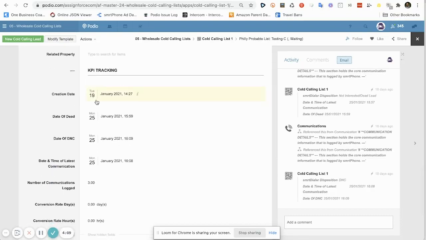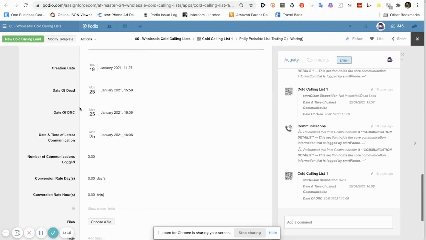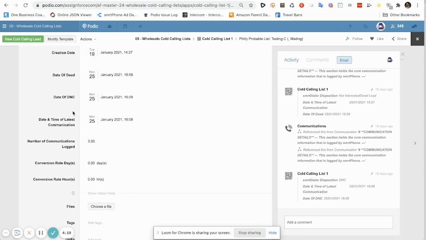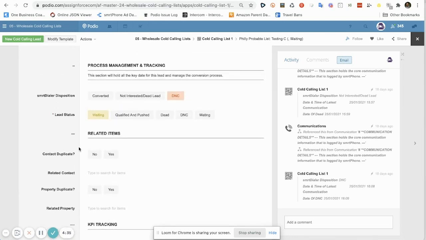And then finally, in the cold calling list, we do tend to have these date fields where we automatically put the creation date, and then if someone stamps it as dead, DNC, or converted, we put the date of that so we can track how long it's open. And then of course we also tend to track how many communications we've logged to this specific app, so we know that as well. So that's how you prepare your cold calling app.